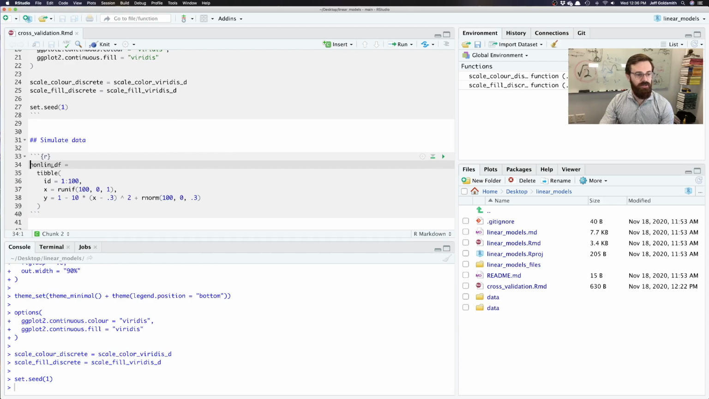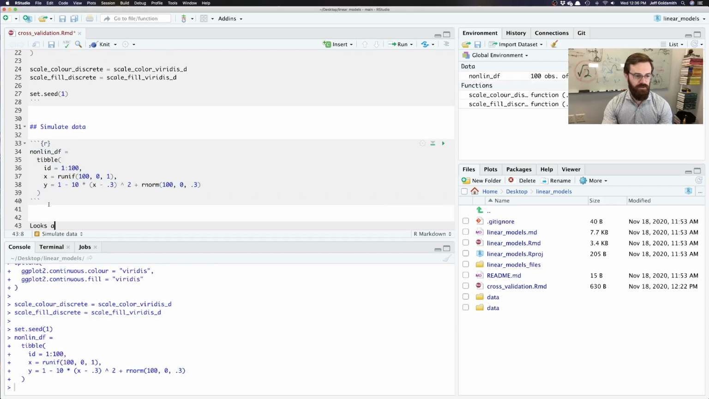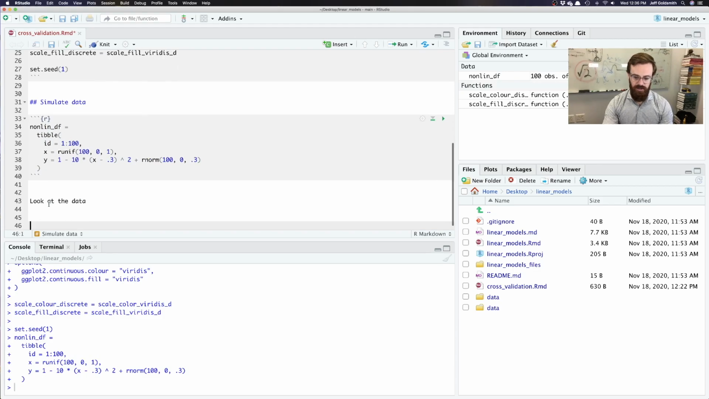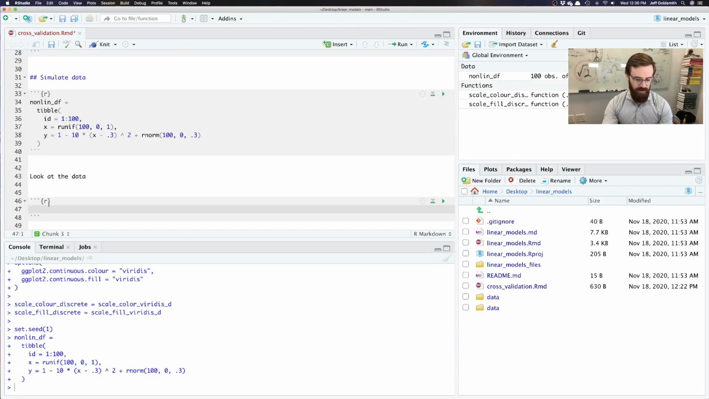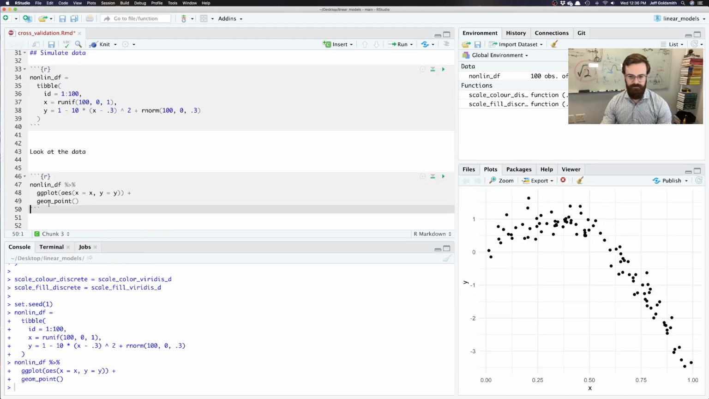The data that I'm simulating here, I'm calling a nonlinear data frame. And the reason why is, let's look at the data. The data that I have constructed is nonlin_df piped into ggplot, and let's put on the x-axis the x variable, and on the y-axis the y variable, and I'm just going to do geom_point. Okay. Here's my data set.